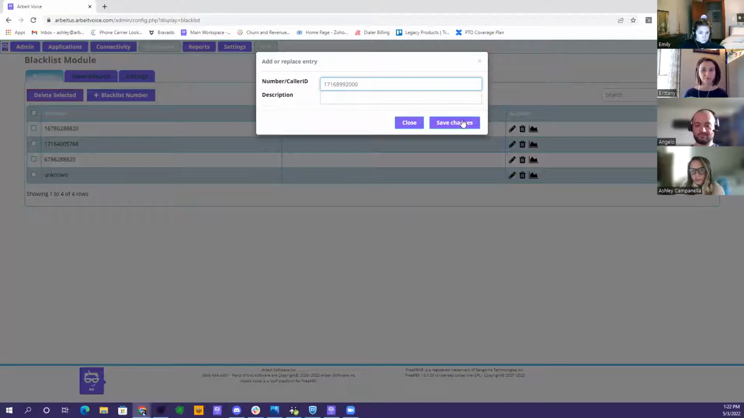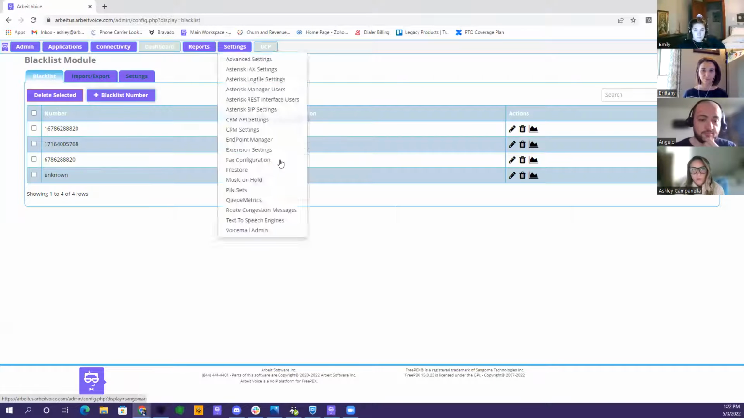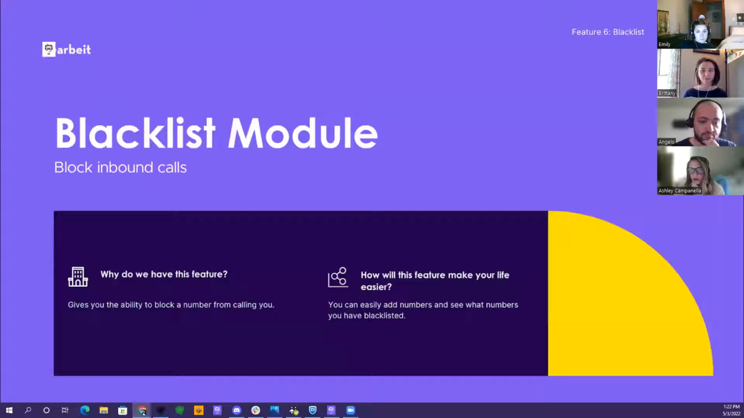Then all you have to do is save changes, and that number goes into the blacklist. If you realize you typed it wrong, you can edit it under actions, or you can delete a number in the future if you want to unblock it and have it allow calling you again. So super simple. You guys do have full access to this. You don't have to call us every time you need to do this. It's super easy and super good to have access to.